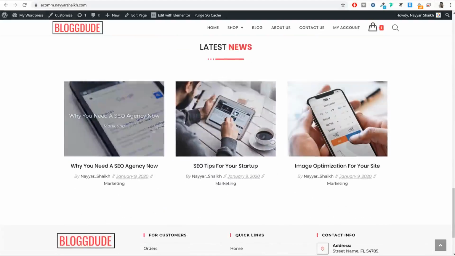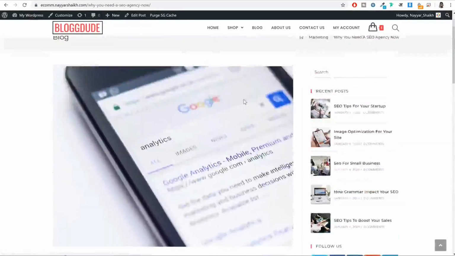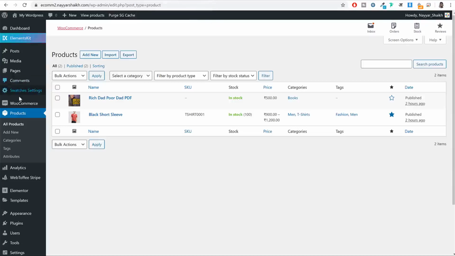But we haven't created any blog or any post till now. So let's do that first. Let me open a single blog post so that you guys can see how a single blog post looks like. Come back to your dashboard. Now to create a new post or to create a new blog, hover over post, click on add new.